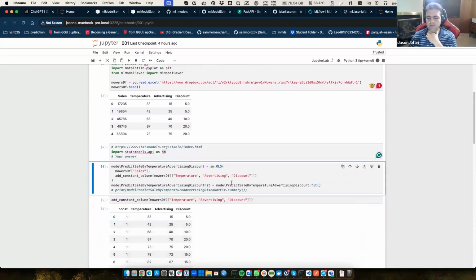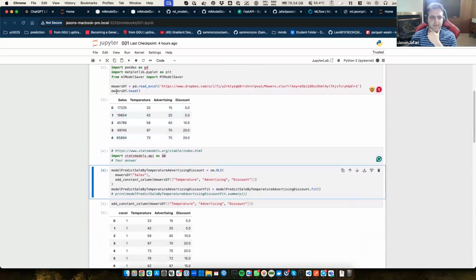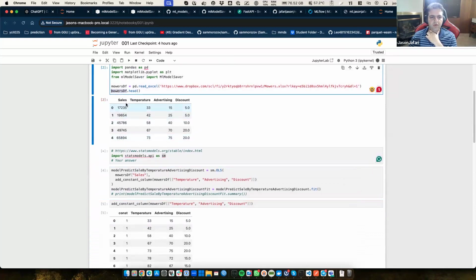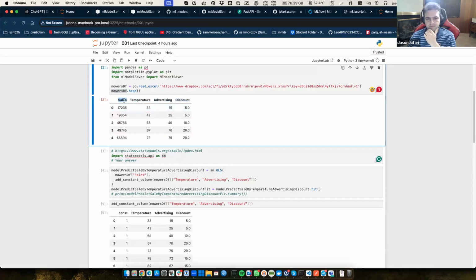Some part of that is only some kind of information. But for the data frame that I am working on, it has sales, temperature, advertising, and discount. I would like to fit a simple linear regression. Those are my independent attributes: temperature, advertising, and discount. I would like to fit one linear regression on these three independent attributes and explain the dependent attribute.